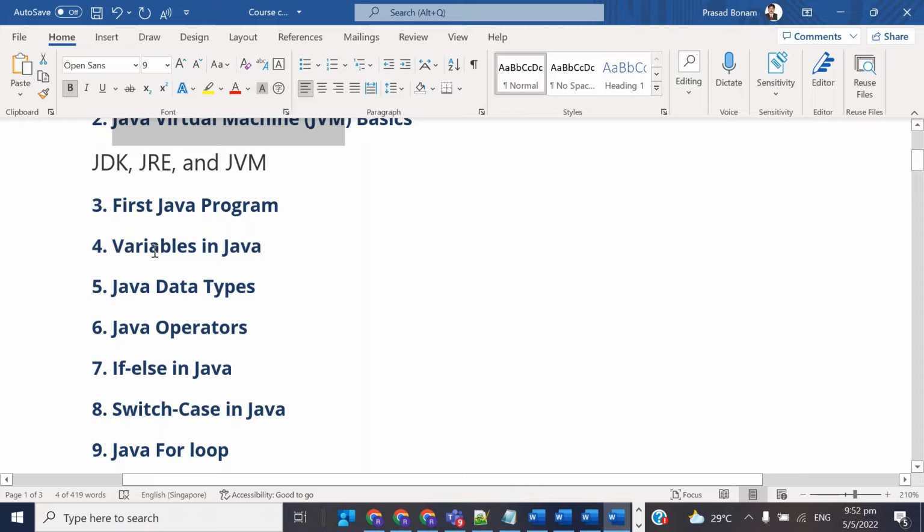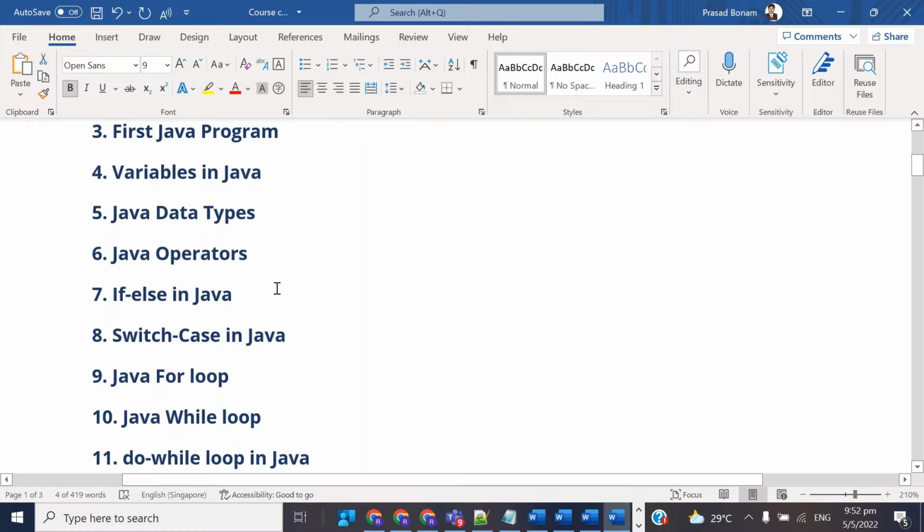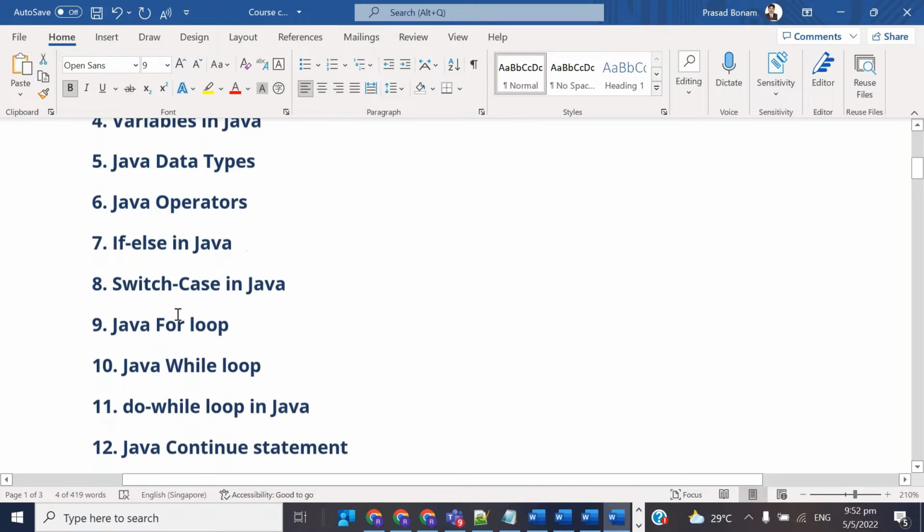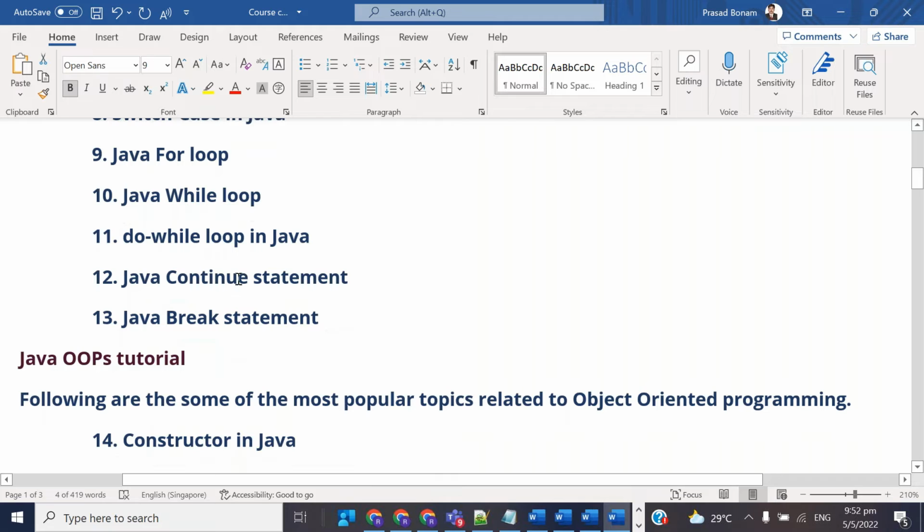Declaring variables and data types, and Java operators, we can also cover here. And conditions: programmatically, how can we write if-else conditions, switch case conditions, for loop and while conditions, which we can discuss as loop conditions.